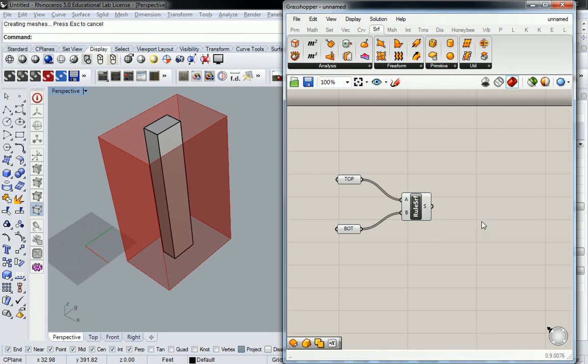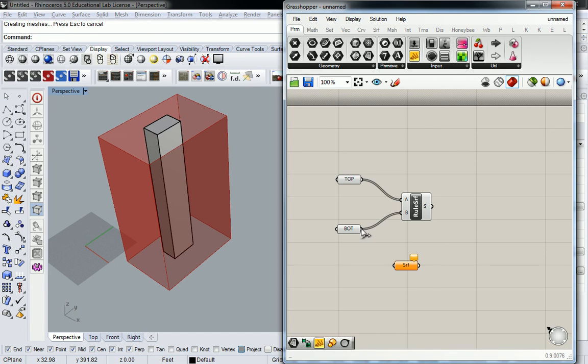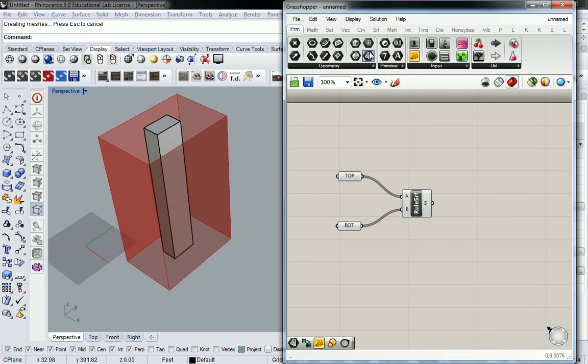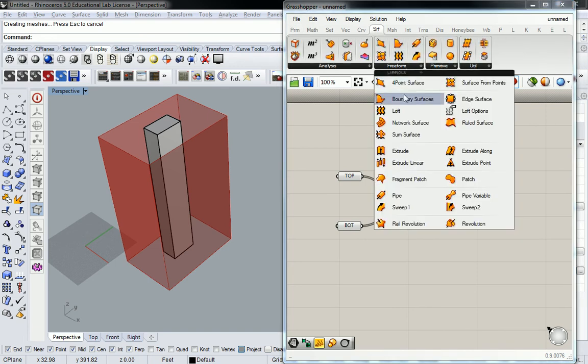So the floor is actually really easy. That's going to be my bottom curves, and I should be able to just create a surface with this. Oh, that's right, because it's no longer a poly curve. Let's do it with Surface, Freeform, and Boundary Surface.